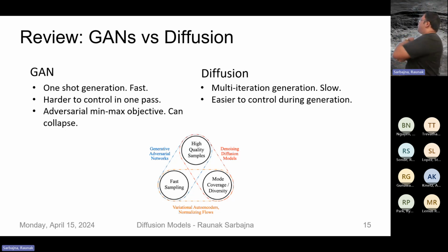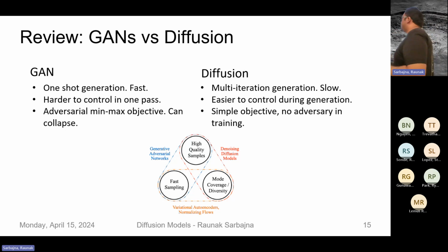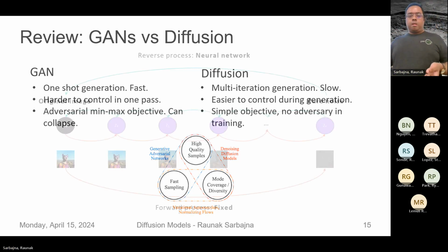And finally, because of this min-max way in which generative adversarial networks work, they're very prone to mode collapse. But in diffusion models, there's nothing called an adversary, right? So the objective of a diffusion model is fairly simple, which makes it fairly easy to understand.